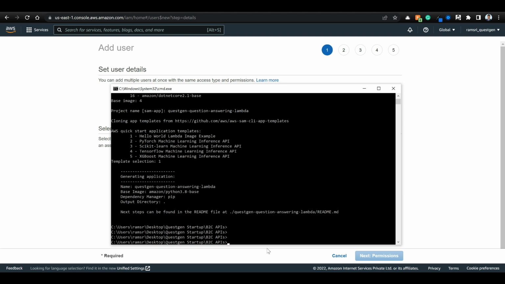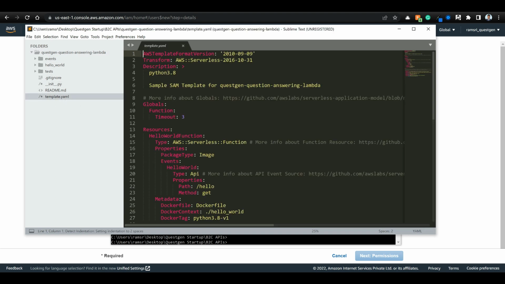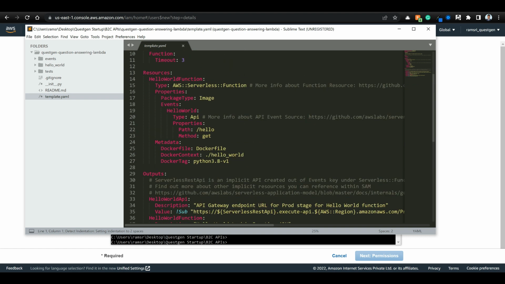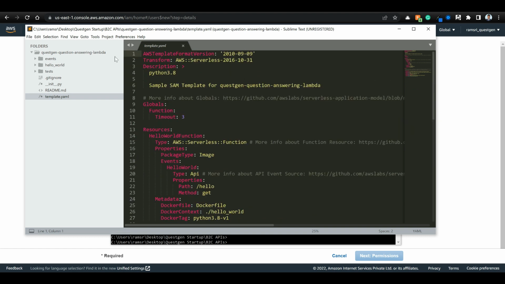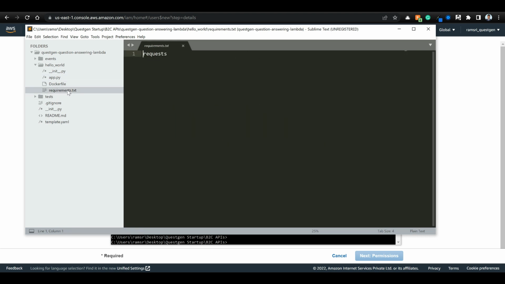Awesome. Now the template is created. Let's go have a look at the template. So I've just opened everything in my text editor, Sublime Text, question answering Lambda, and you can see that template.yaml is the YAML file that is already created, and there's a Dockerfile, etc. And the main code is in Hello World, where the app.py, Dockerfile and requirements.txt are stored. Now we are going to edit all of these things to create the question answering model and see how we can deploy this.